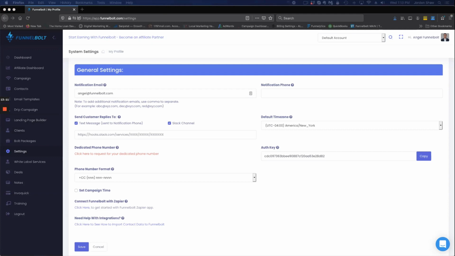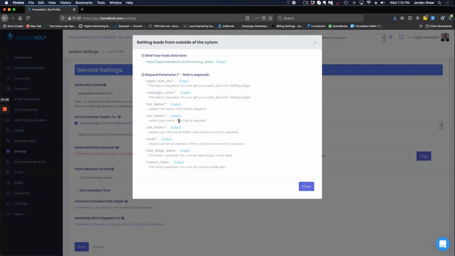I'm going to try to pull this up just so you guys can't see all of my stuff. But I know some of you are not using Zapier, which is fine. You can webhook the information into the system.